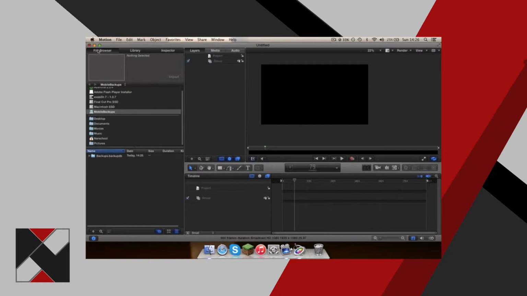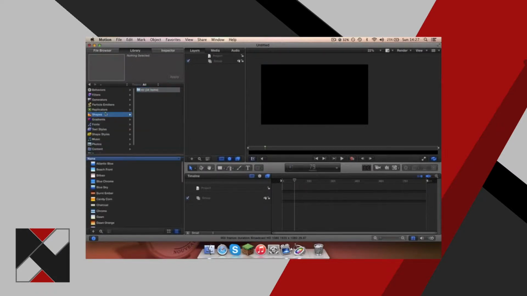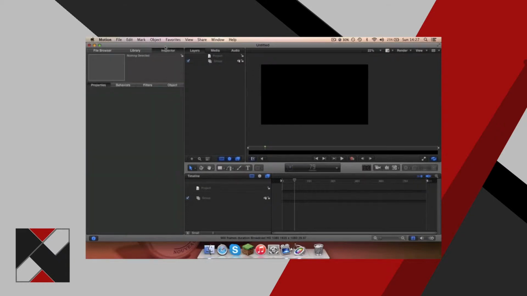Here you have the file browser, where you can find different items you can import. In the library you will be able to find a lot of pre-made motions and filters. And in the inspector, okay, come on, don't go dead now. There we go. And in the inspector you'll be able to inspect your different properties.